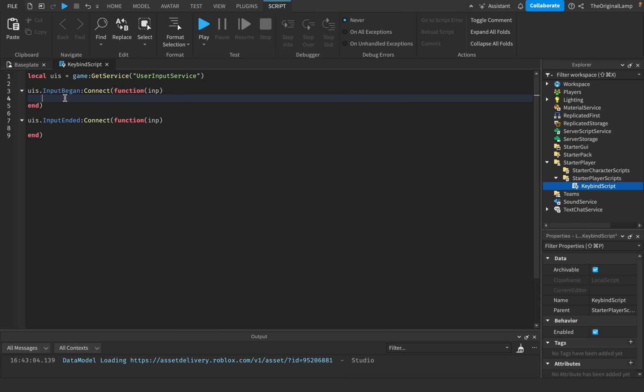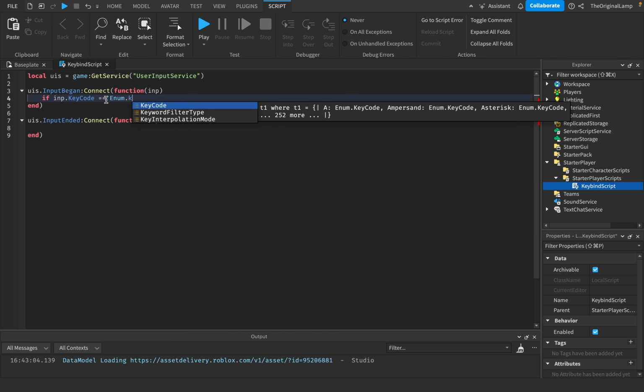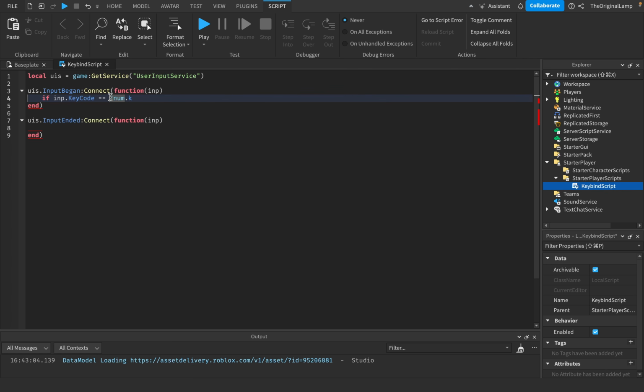So what we could do now is say if input.KeyCode. KeyCode describes the kind of input used. So we're saying, okay, if the input KeyCode is equal to Enum.KeyCode, and Enum just means a value. So Enum is the value that is a KeyCode, and here you can have all of them. So you can have shift equals Enum.KeyCode. Yeah, there we go. It's not just shift. It's either right shift or left shift. Yeah, okay, that makes sense.